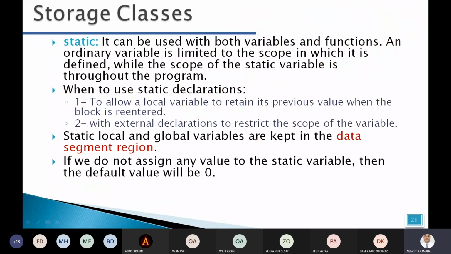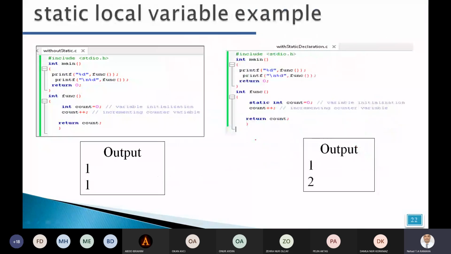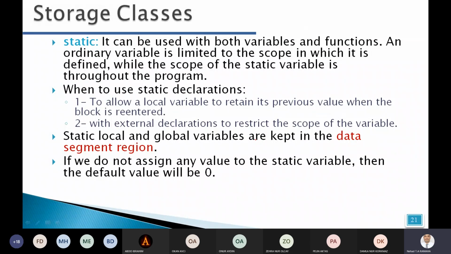Okay, another storage class which is static. I want you to put in your mind the global variable. What is the specification for a global variable? Students sometimes mix up static and global variables, but we will see the difference clearly here. We need to know the difference between static and the global variable.